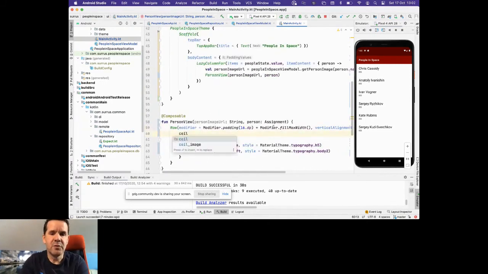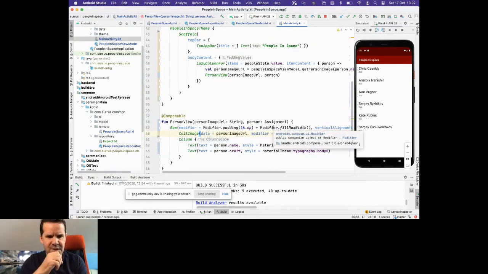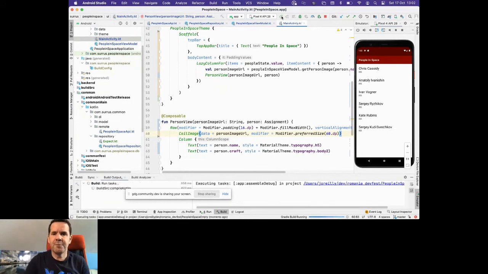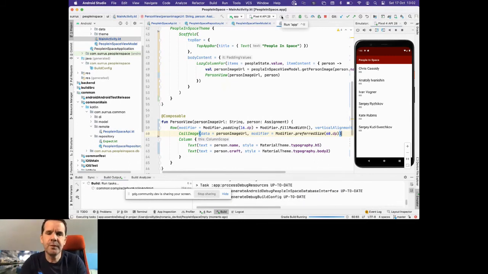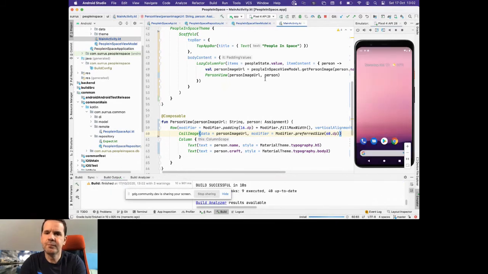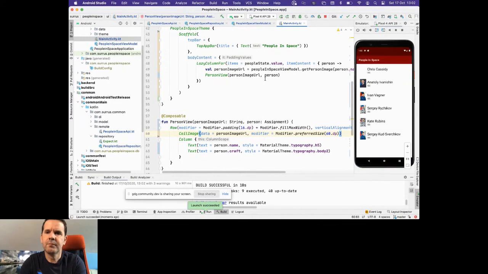And now in our row and column here, we're going to add an element here, which is a Coil image. If you've tried out Jetpack Compose, you're probably familiar with Chris Banes's library, I think it's Accompanist, if that's the right word for the library, which provides a couple of other value-add capabilities along with Compose. And one of them is the Coil image, which allows loading up and rendering an image from a URL. So if we run that, okay, great. And now we can see the images. It looks a little bit nicer.